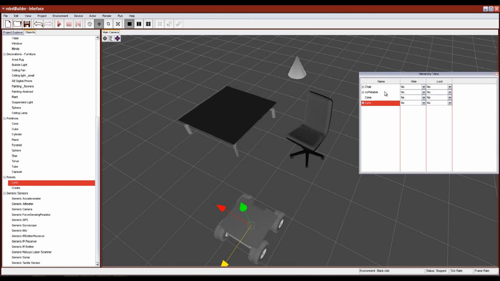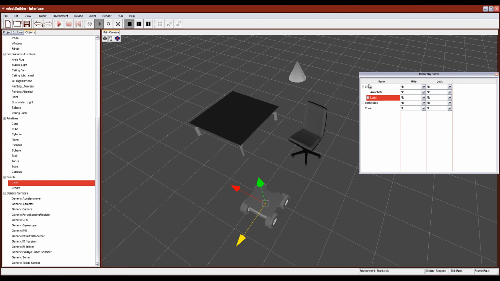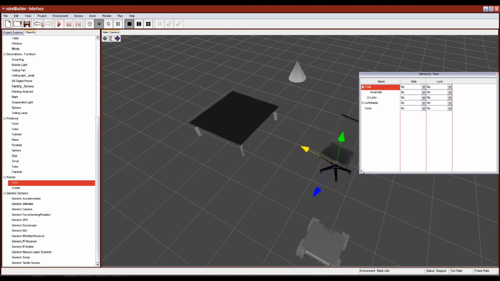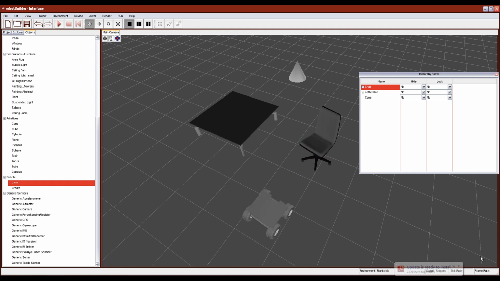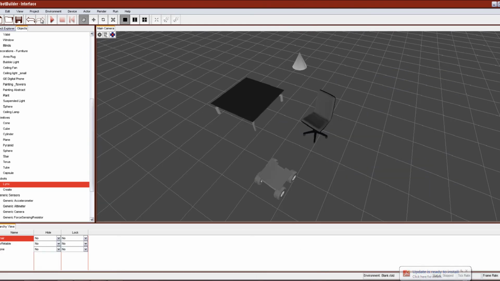If I wanted to parent this robot to the office chair, I simply left-click on it and drag and drop it onto the office chair, and now these two pieces of geometry will move together. So if I move this office chair, the Lynx moves with it. If I rotate it, they rotate together. And in this way we can represent a more complex model as a collection of sub-assemblies. I'm just going to take a second and dock this window to the bottom.